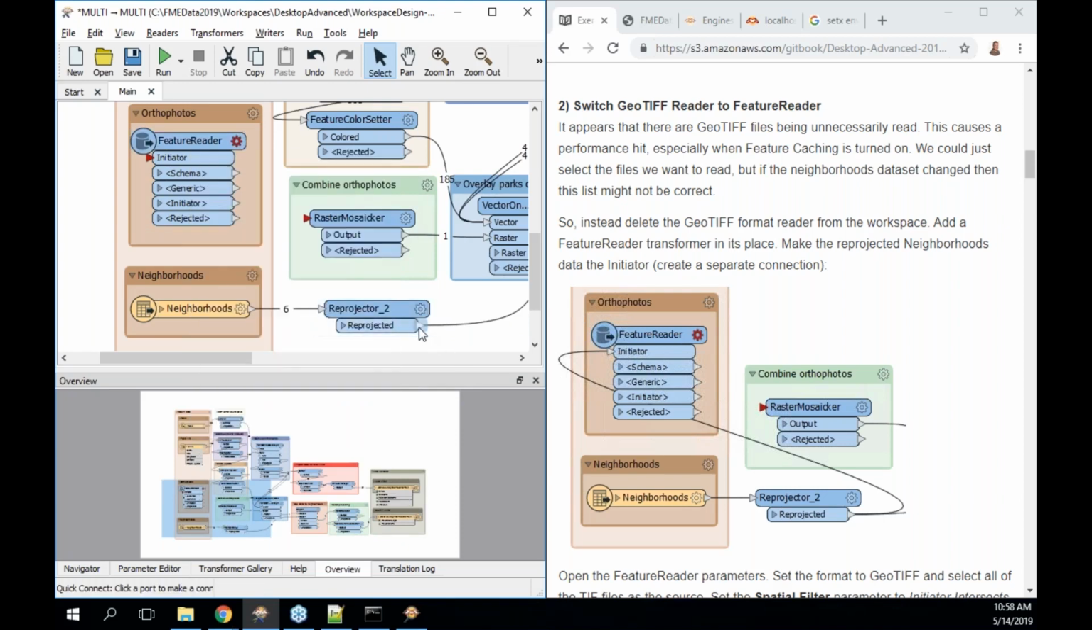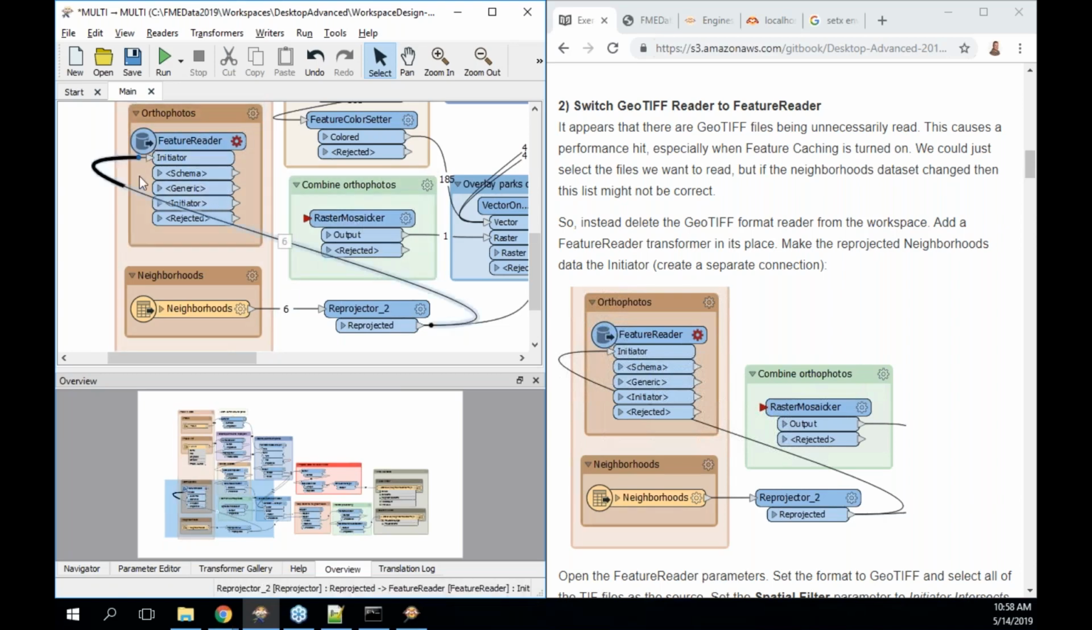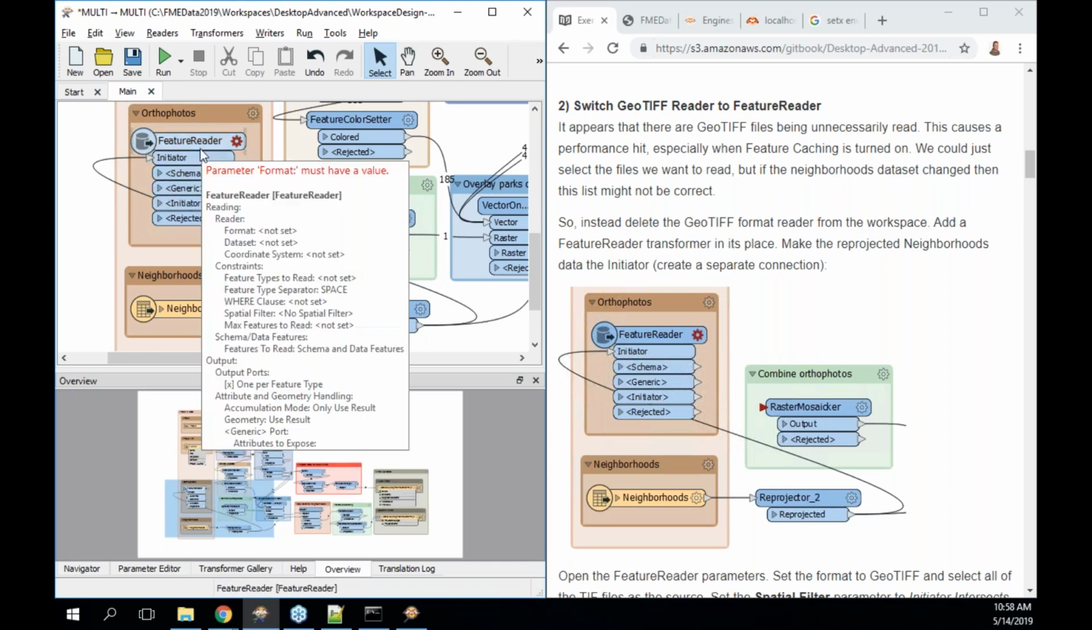So we have our reprojector. We feed that as the initiator into our feature reader. Now we can't connect this feature reader up to an output just yet because we don't have the ports we want until we've actually sampled the data.